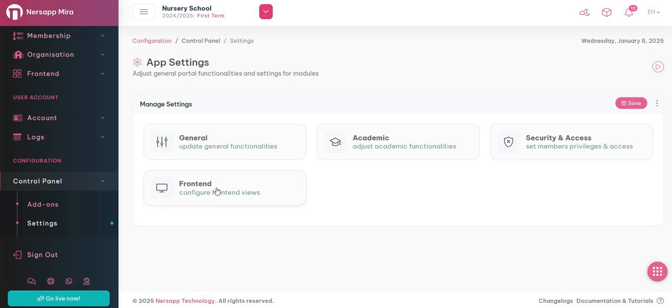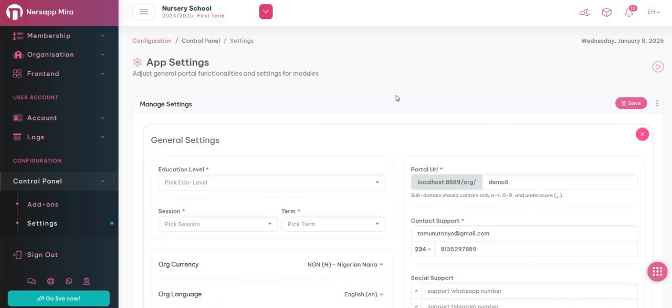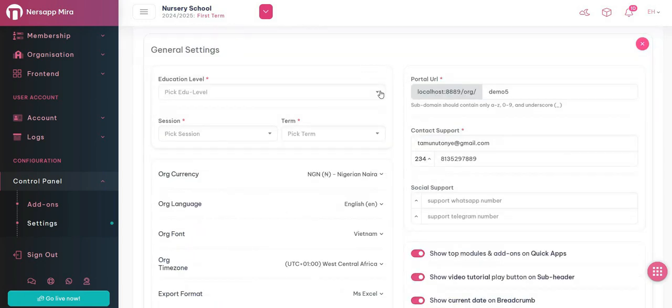But let's start with the first one, which is the general settings, which has to do with the overall functionality of your website and also this your back-end portal. Clicking on the general settings, as you can see here, there is a group of information. The first group here is very key, and this is the most important information which you have to set. You have to set your education level. You have to set the session and term that should be applied to each of the education levels.